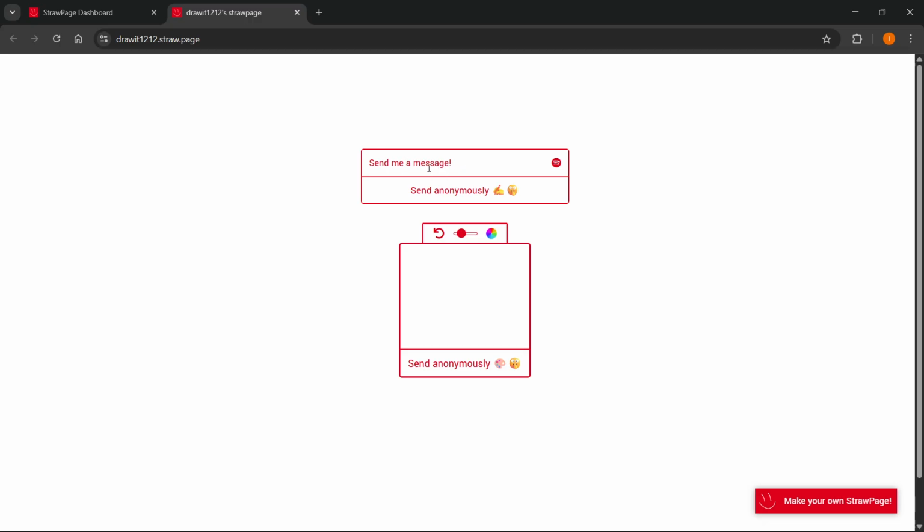So here you can just go ahead and click where it says send me a message, or whatever custom prompt they've set, and you can type in whatever message you want. For example, I'm just going to type in, hey there, how are you, like this. And I can just send anonymously, and it's going to get sent. It's going to say sent, and there we go.